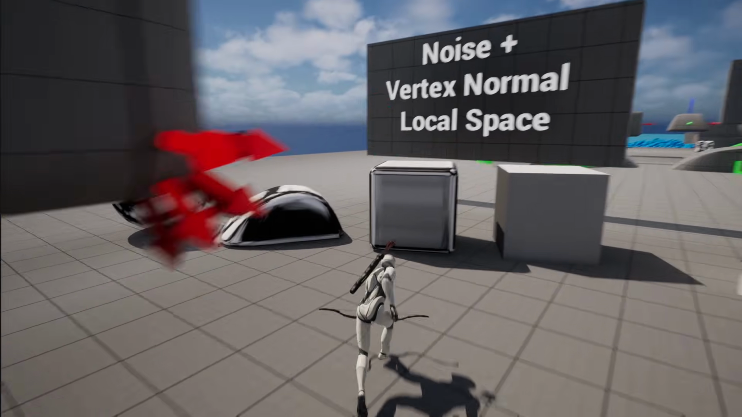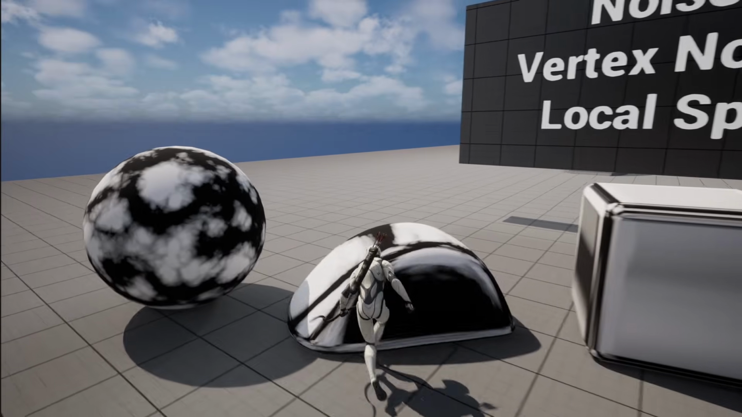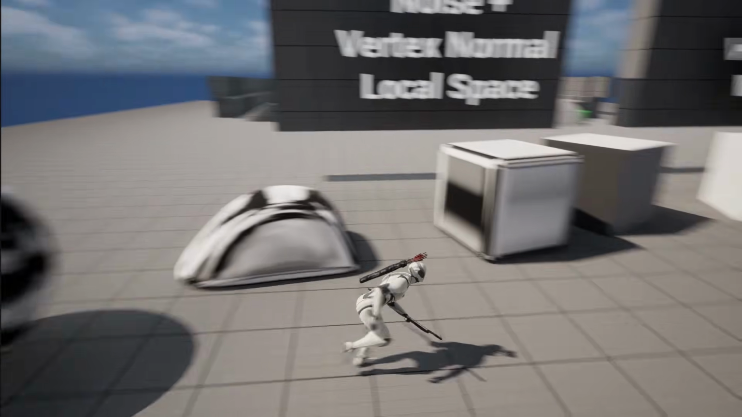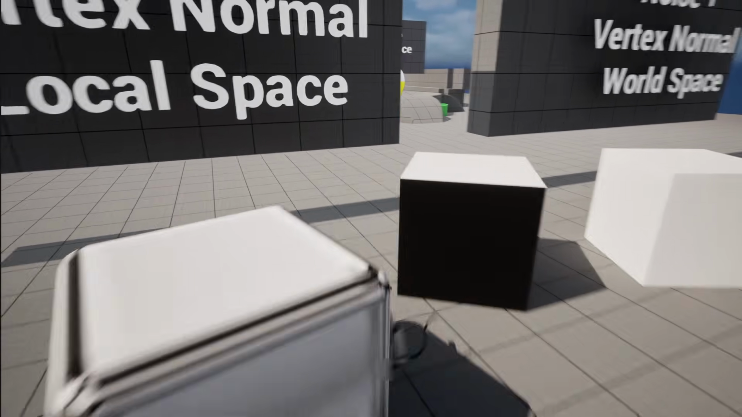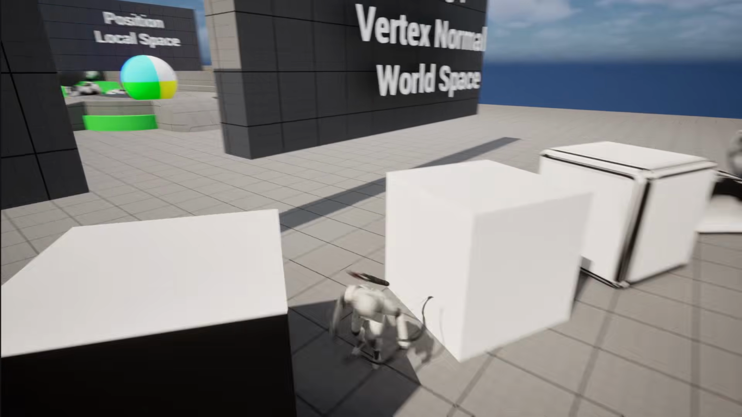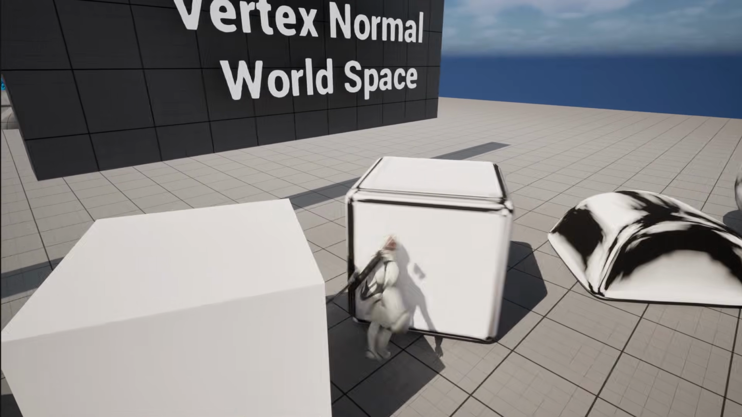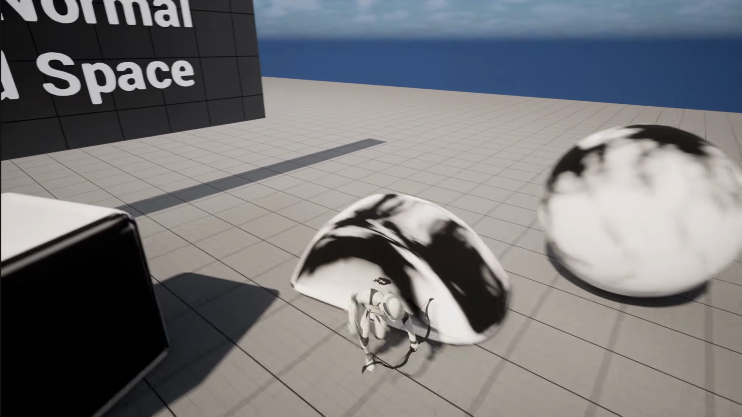The mask is created based entirely on direction, so only where there's a rounded transition will you get a smooth texture gradient. And this can lead to some cool or annoying effects, as you can see with this noise applied to these shapes based on world and local vertex normals.